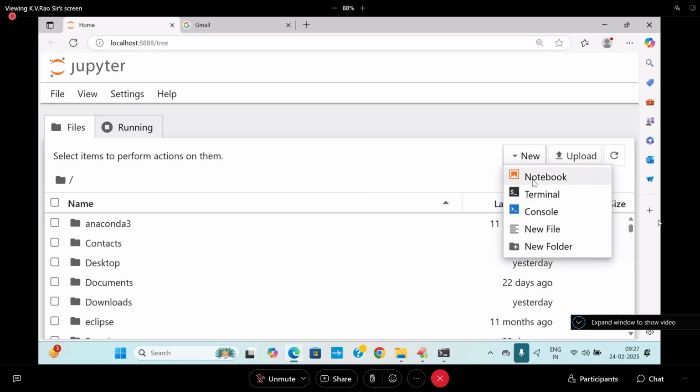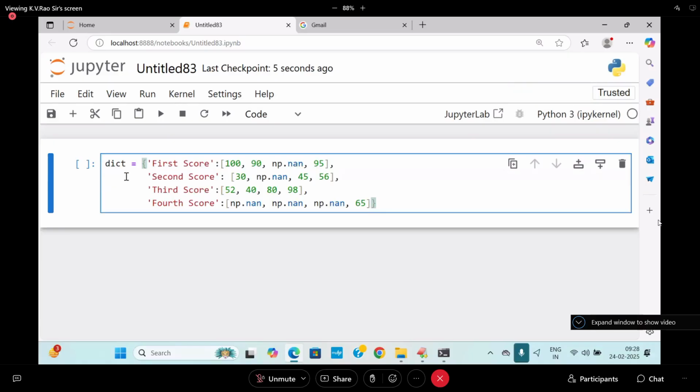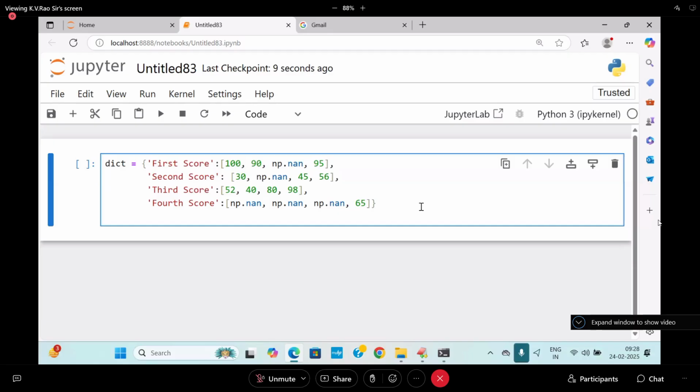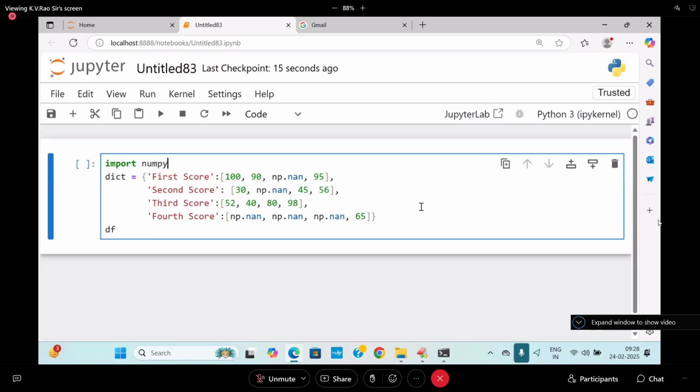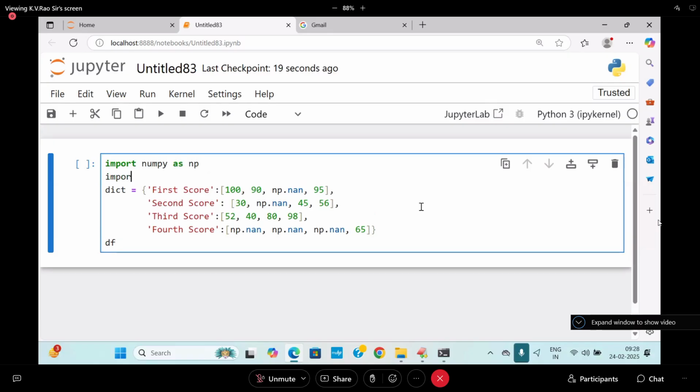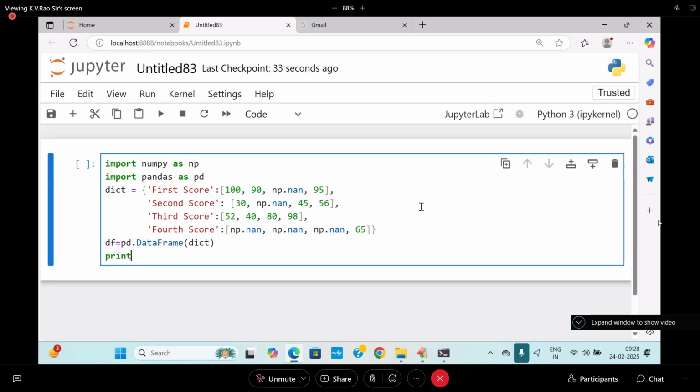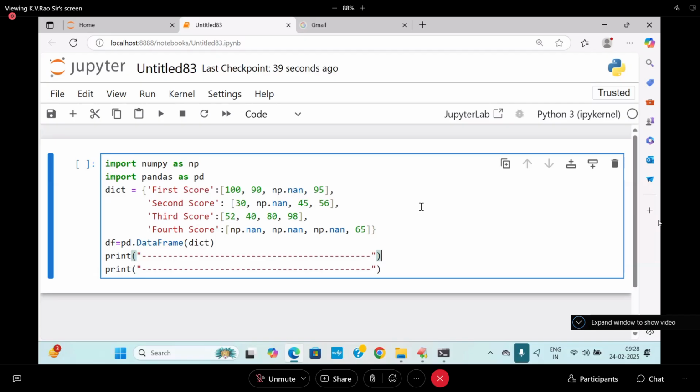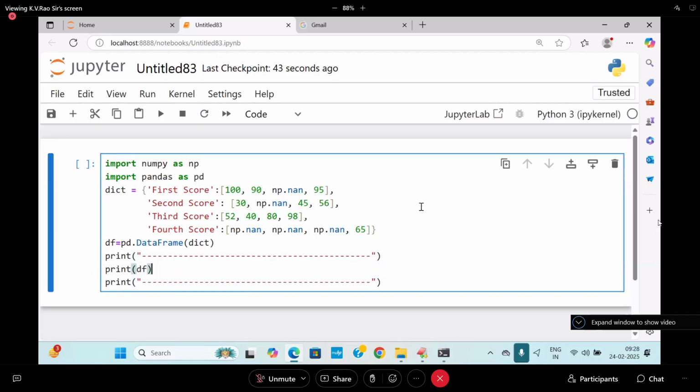So go to this place. There I will go to Notepad. So here, this is the place: dict, and convert it into what? A data frame. Import numpy as np, import pandas as pd. df is equal to pd dot DataFrame of dict. So print of df, I'm going to write it here.